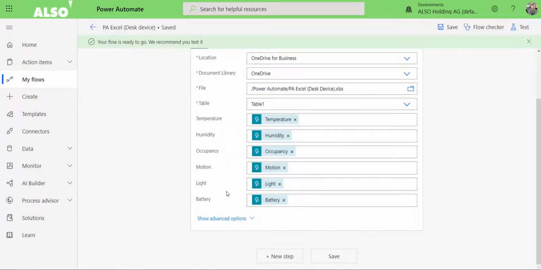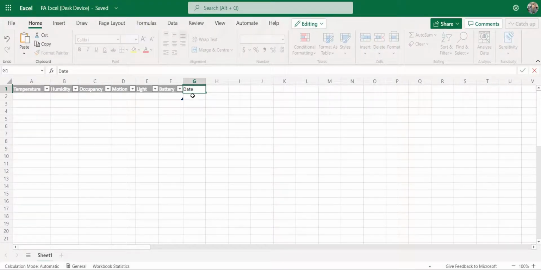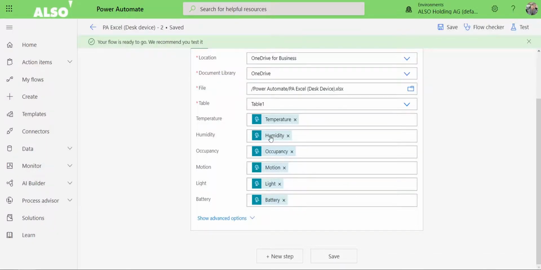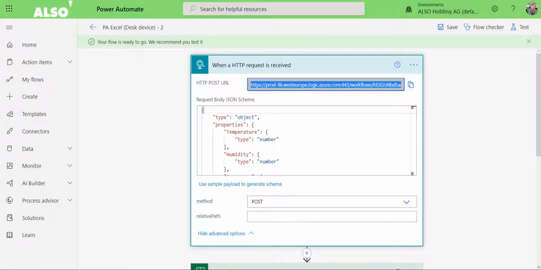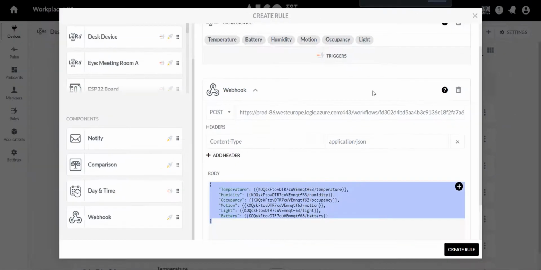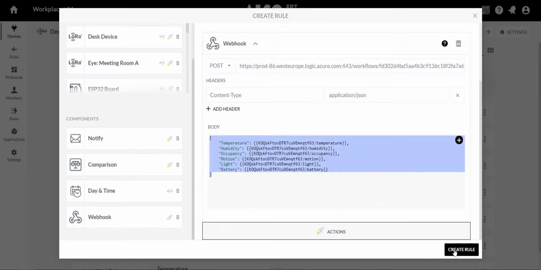What you can also do, now it's saved, I will add another row in my Excel. For example, I will use date, time. Now it's saved, and when I go to the HTTP request is received, you will see that URL is here, which you need just to paste here in webhook. So your webhook will be this one. You can even save it.